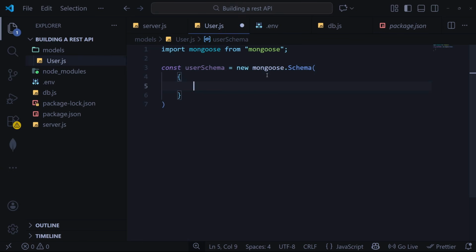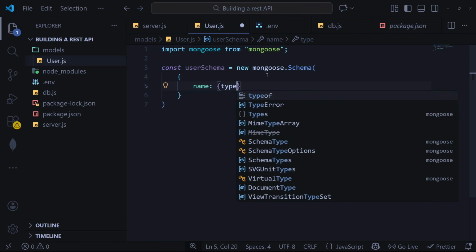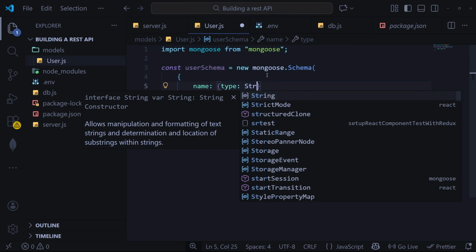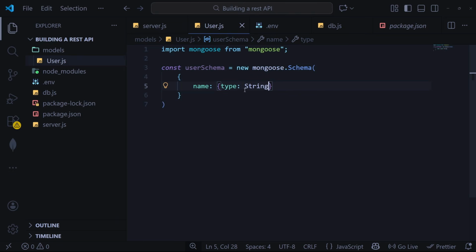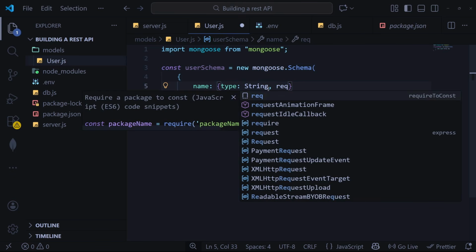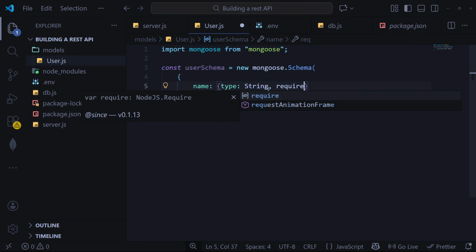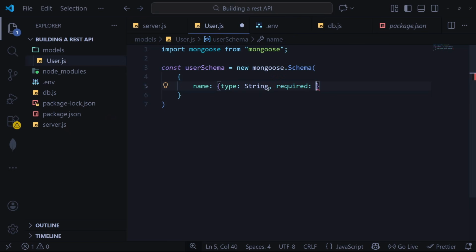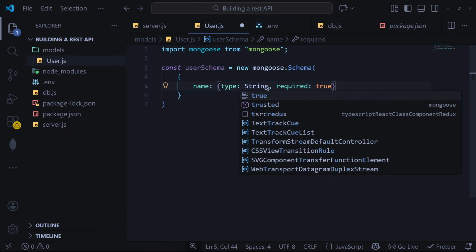The first thing I need to define is name, as a user will have a name. Now I need to define the structure of that data. So here, the first thing I need to define is what data type it is. Now name can only be a string, so I'm going to put that as string. The next thing I can pass is whether it is required or not, right? I can define that. Now name, I need that. I cannot afford it to be a null value.